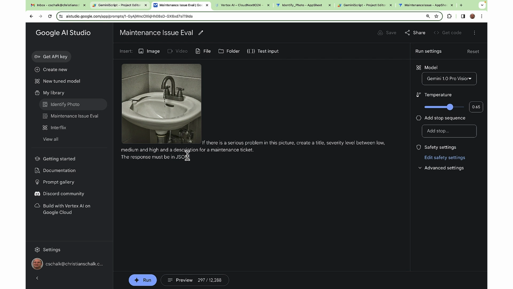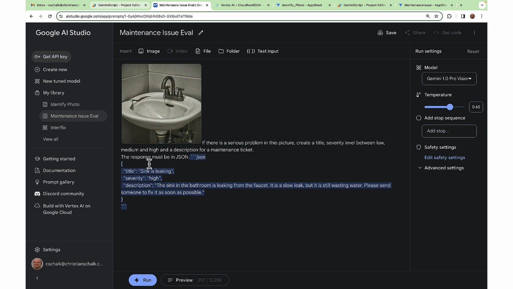Now, JSON allows us to do better mapping from the actual components of what's being shown in the picture, and have that be easily plugged into an application. All right, so I click run, and then let's get the response back from Gemini. And there we go. We see the title, the sink is leaking, it's a high severity, and a description. It's basically the sink in the bathroom needs to be repaired. So in that sense, we're pretty good.